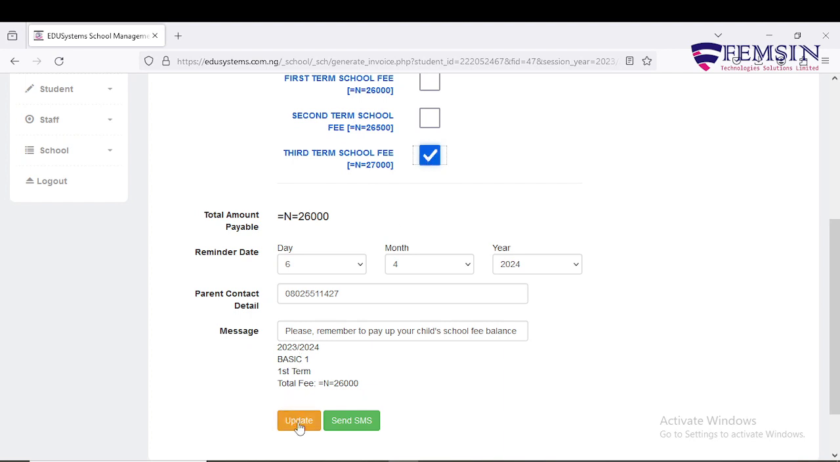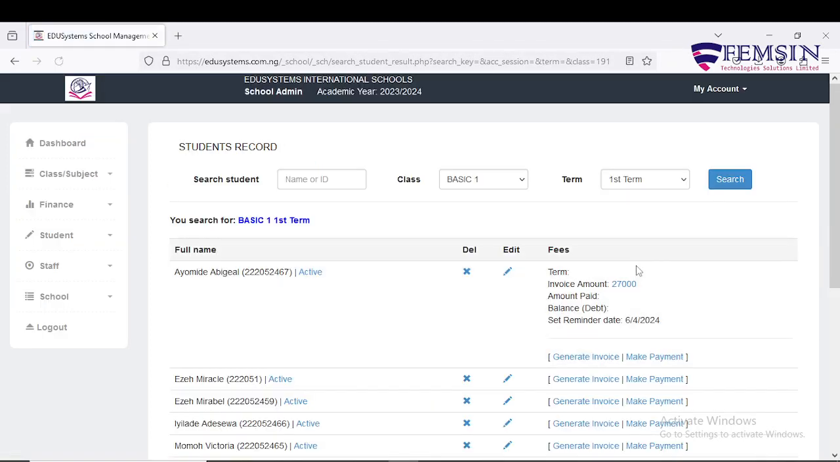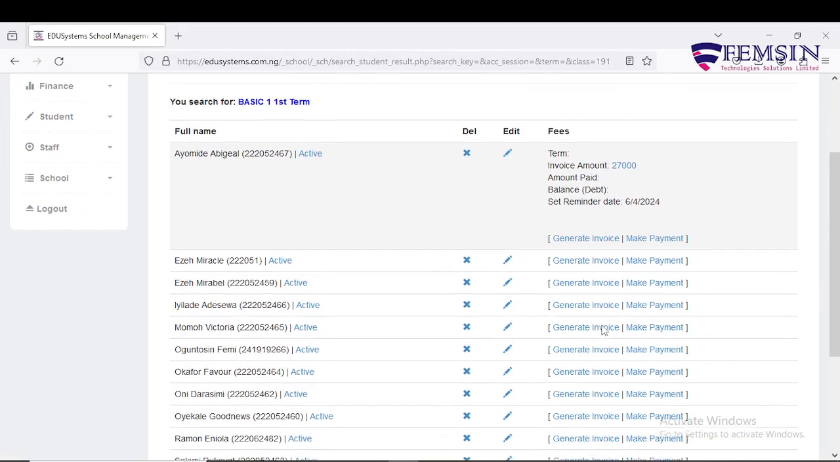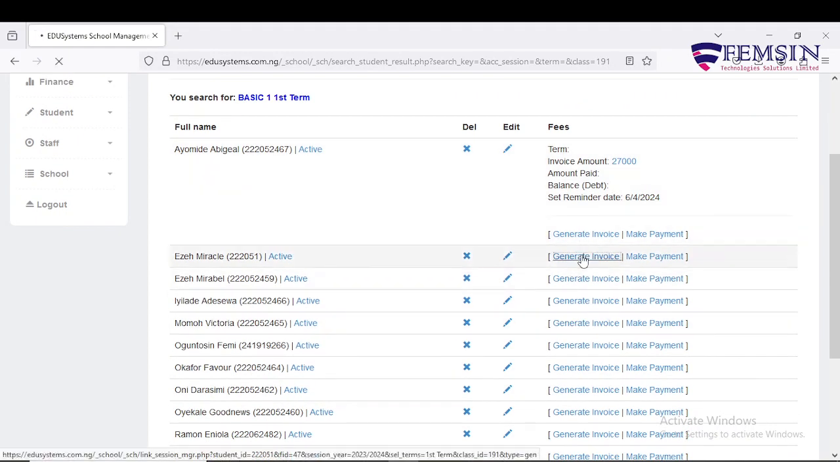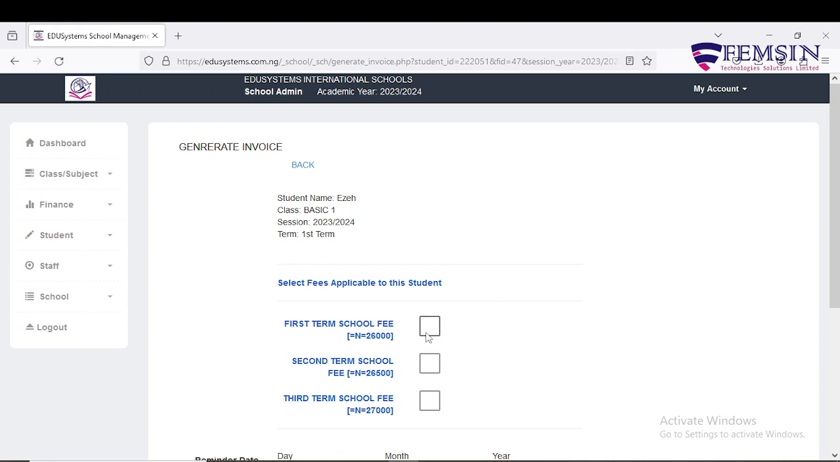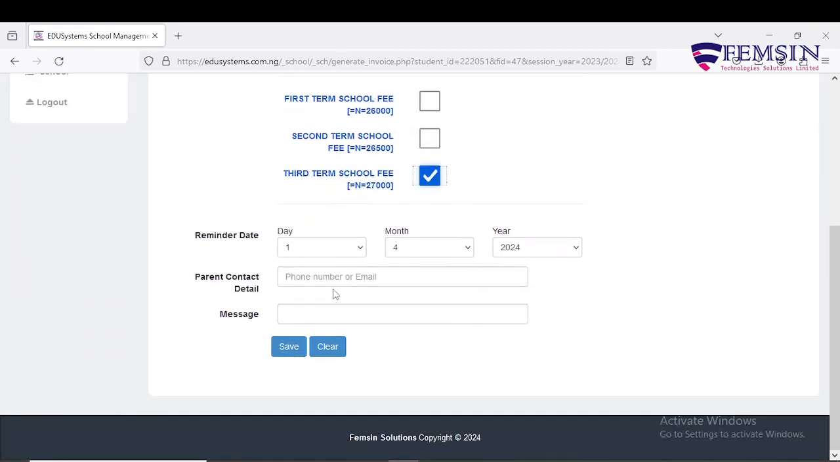Then you just click on updates here. But before you click on updates, don't forget you have to adjust the reminder date too. You don't need to change the parents' contact details except if their number has changed. The message you can still maintain the old message as well. Then you click on updates. So it's going to update here, you can see. That's what you do for each of the pupils there. So you set them to third term.